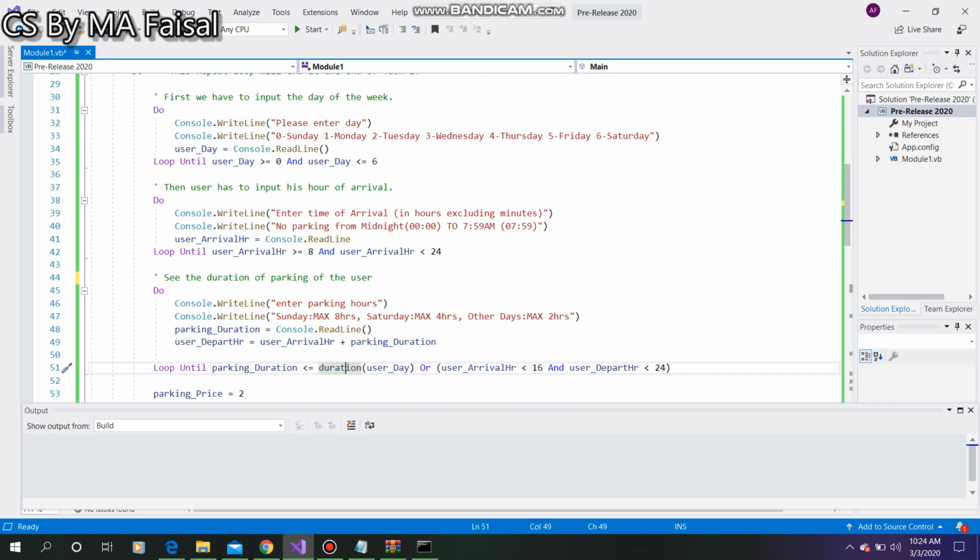User arrival hour should be before 4 o'clock, because if he is arriving before 4 o'clock, then he will be charged price per hour. But if he is arriving after 4 o'clock, then he will be charged only $2. So this is the condition, and his departure hour should be before midnight.